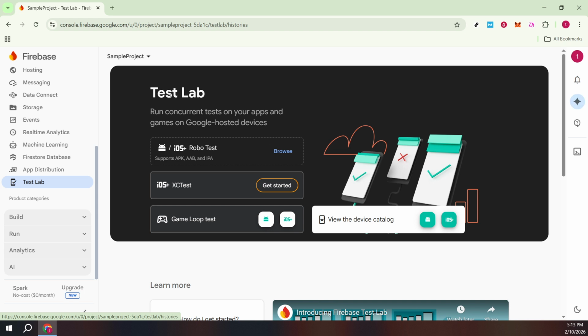Game Loop Test targets game workloads by executing a predefined loop so you can measure stability and performance under consistent conditions. For this walkthrough, choose XC Test so we can focus on setting up an iOS run using the tests you've already authored. Click Get Started to open the run configuration.